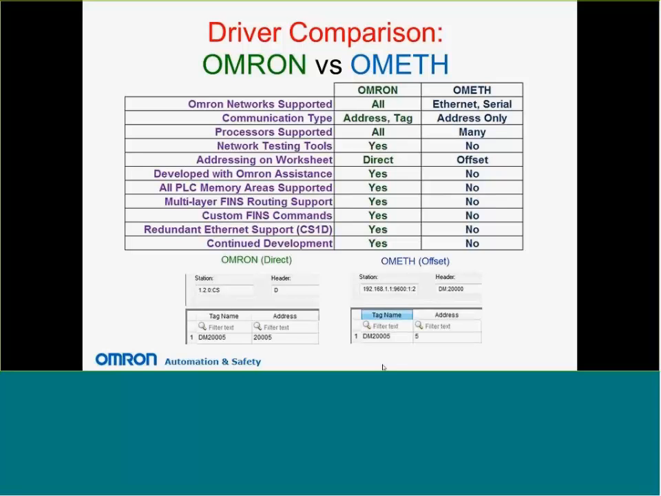In the OMETH driver, in the header field, you put the starting address of the driver worksheet, and then you offset from that on the individual line. So if you wanted to access 20,005, the header would be data memory 20,000 with an offset of 5 on the individual line. It gets a little bit confusing when you've got large projects with a lot of different memory areas, so the Omron driver just lets you hit it directly.